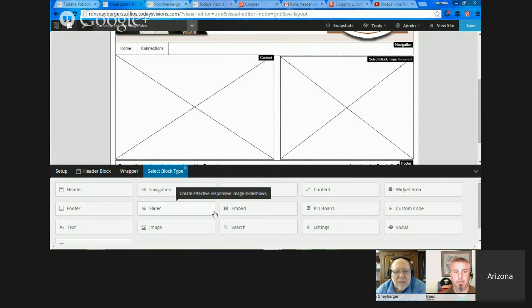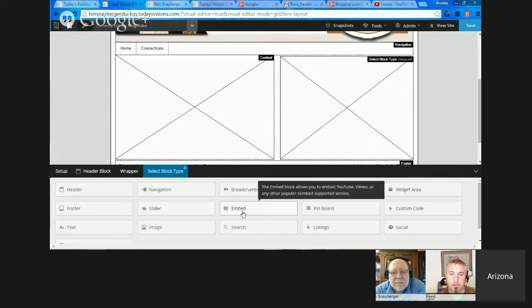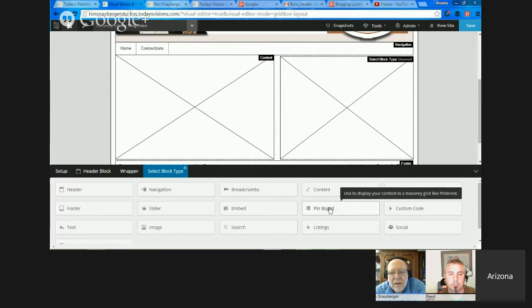Nice. Yeah, I've seen some of these, just the slider alone. I've seen other plugins and things that you have to pay for just to get that. So you're getting all that in one. Oh, yeah. And I've got another one coming up that's really cool. The embed is for embedding YouTube videos, etc. And then we have Pinboard.